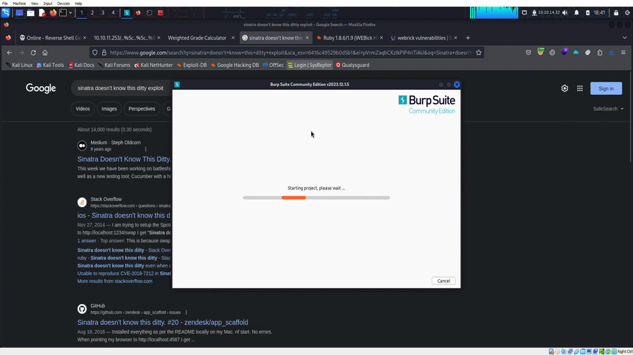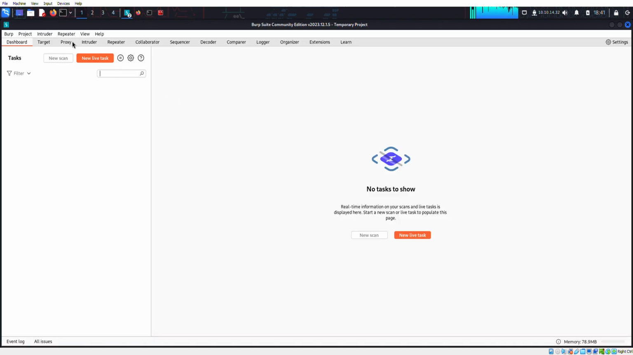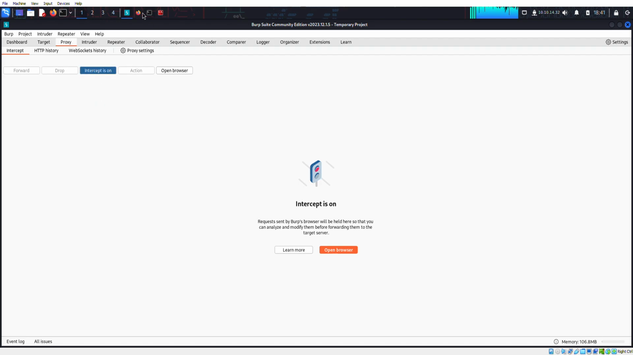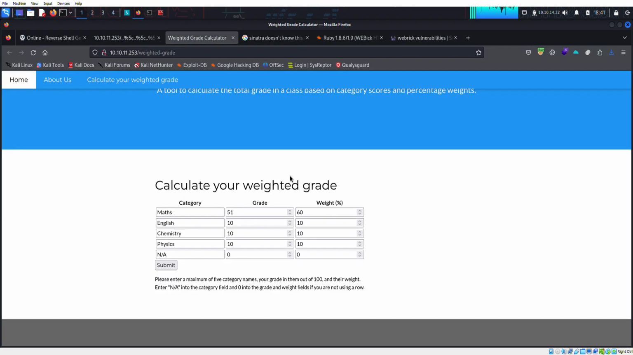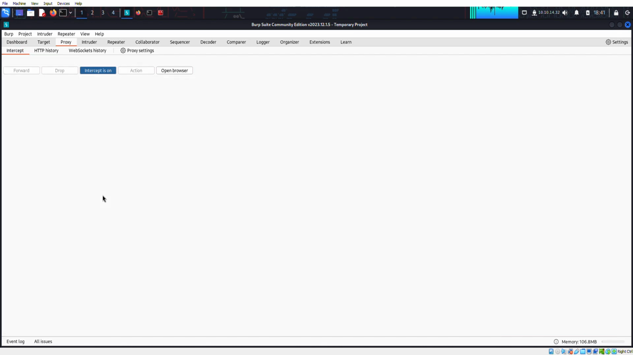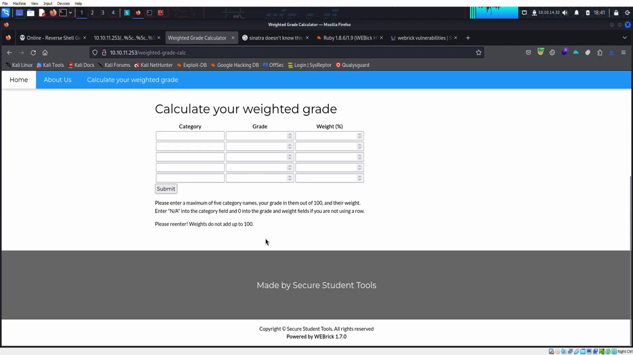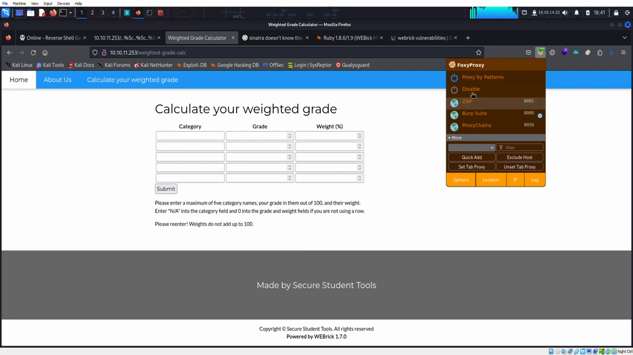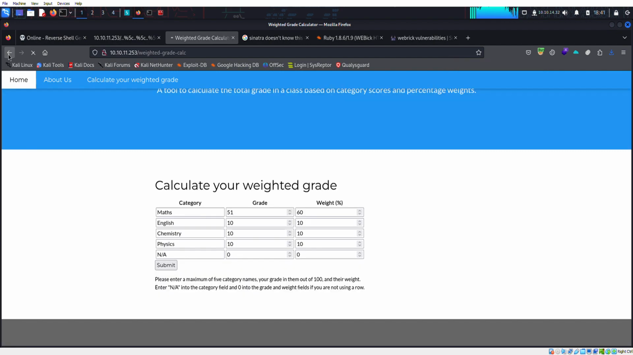So let's intercept this. Let's go ahead and do that, and then send the request off. So when we send this, what do we have? No, let me send this. Okay, let's send this. It says please re-enter, weight does not add up to 100. So let me stop this, disable this. Let's go back, and it is 10, 20, 30, so that's 90.